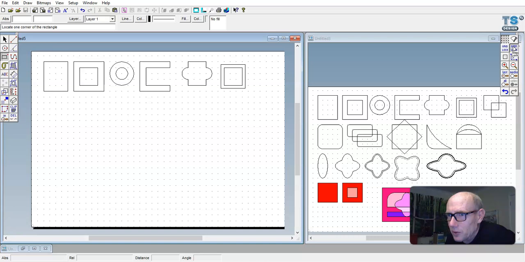I'm going to keep my step lock selected for the next one. This is just two squares that overlap each other. I'm going to start here and do a 30 by 30 square, and then the next one starts in the centre of that square. So pick up the centre and draw another one out, 30 by 30, like so. So that's just two 30 by 30 millimeter squares.